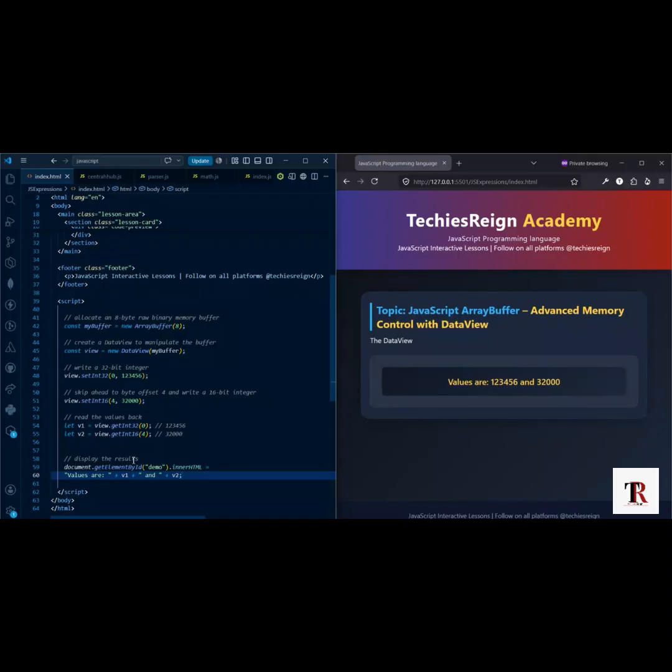So this example shows us how a single 8-byte array buffer can be split irregularly. You can see we split it into 32 bits and 16 bits. So we use a data view, which is what we have here, to write a large 32-bit integer across the first 4 bytes, offset 0 to 3, and then immediately drop a 16-bit integer into the next 2 bytes, offset 4 to 5, which is what we have here in my code.